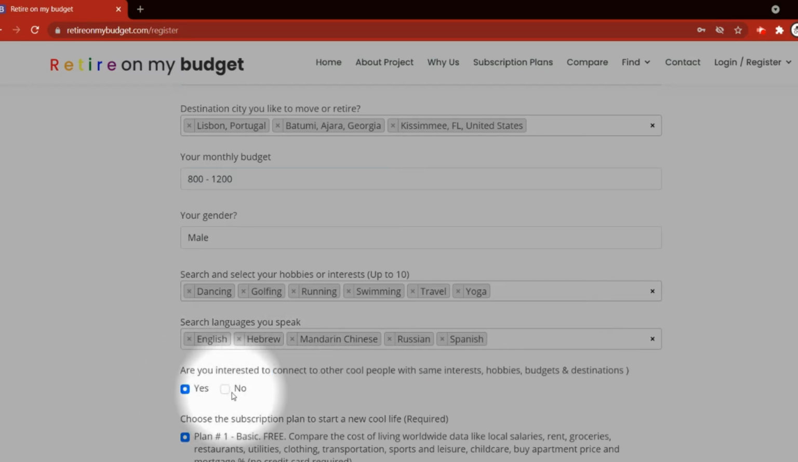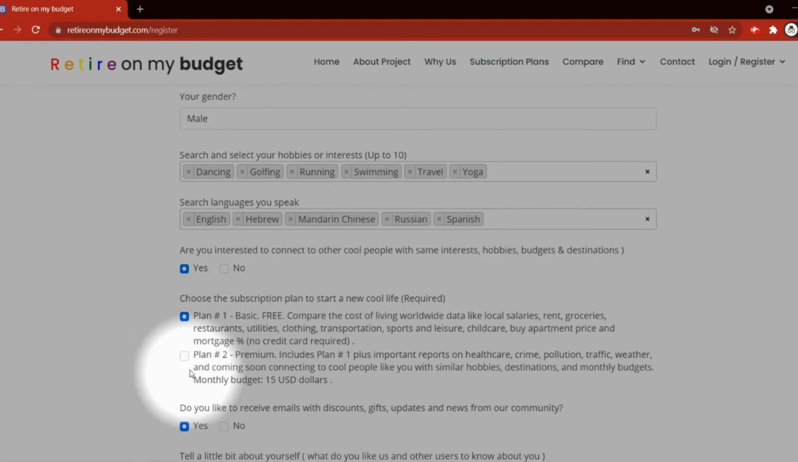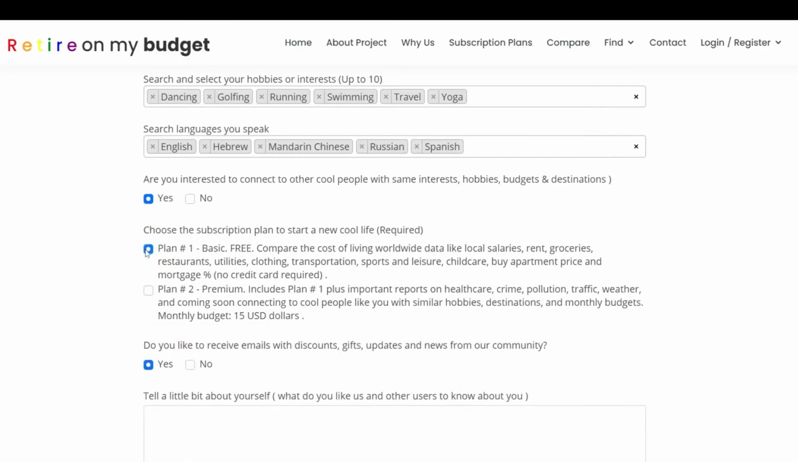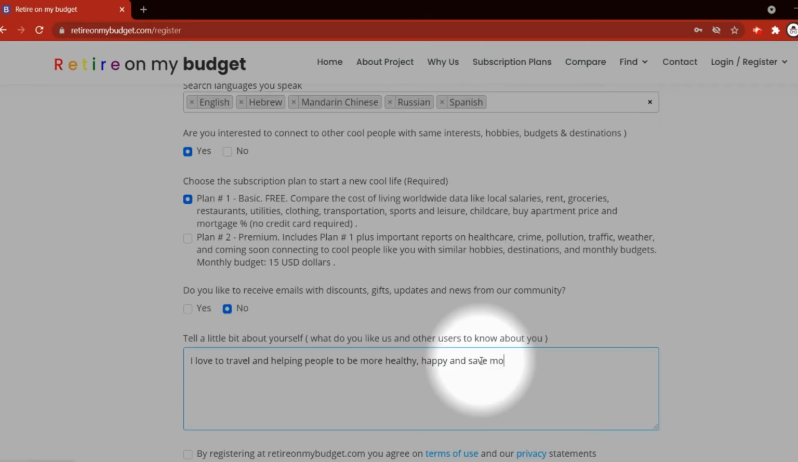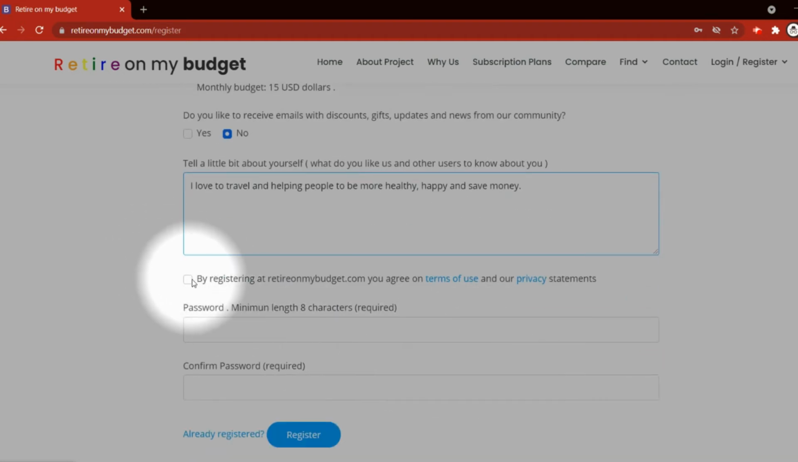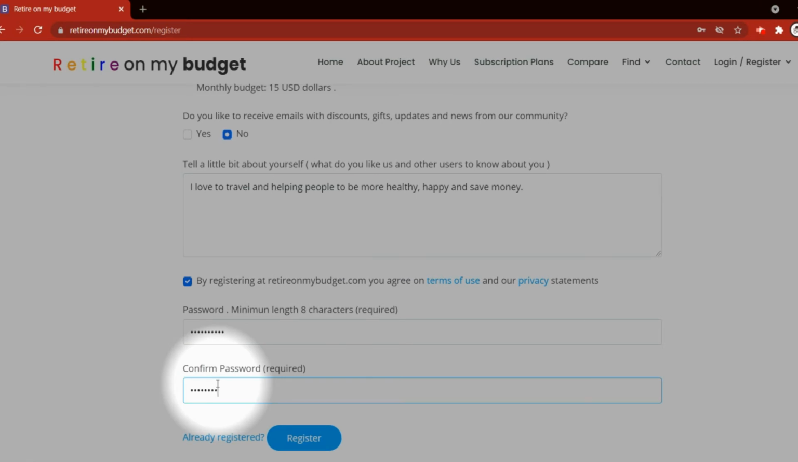Hobbies, budgets, and destinations. Here, you can choose the plan. Plan 1 includes budget comparisons, and Plan 2 includes various other features like healthcare, crime, pollution, traffic, weather comparison. You can start with the free plan, and you can choose if you'd like to receive the updates and discounts by email. Here, you can add a little bit about yourself. We recommend you to read the terms of use and privacy policy to make sure your information is safe with us. Add the password of your choice and register.